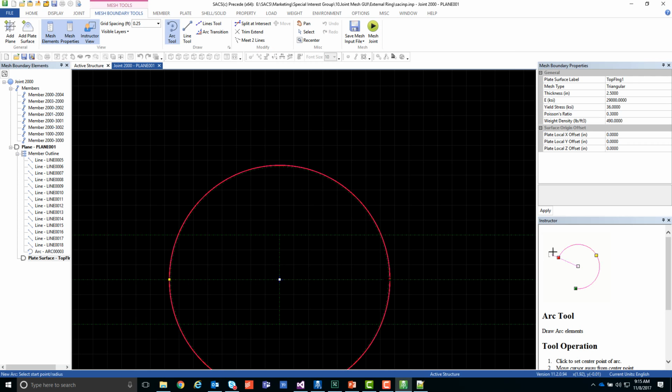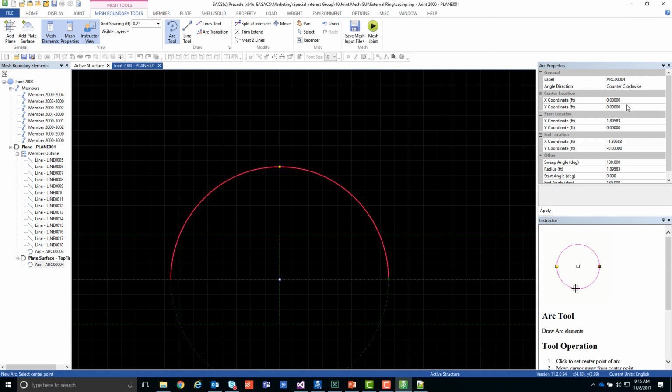So here we're going to click the center. We're going to click the end of the tubular on the right hand side, and then we'll click the left hand side and draw that first arc there. Okay. Once you have that drawn, if you have that arc selected, you can see the properties of the arc, and these values you can view. You can also modify them if you want to change something. This looks pretty good though, so I'm going to leave all of these values.